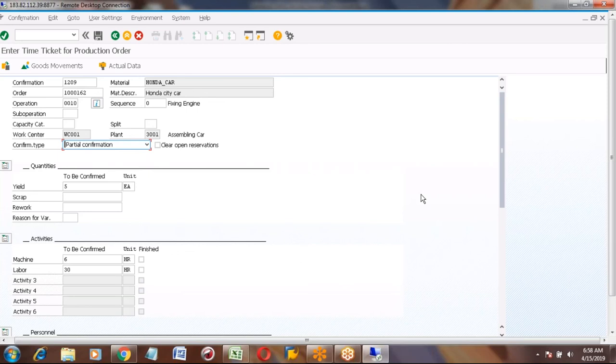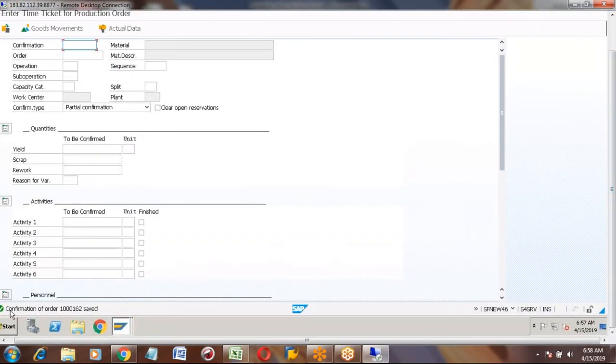Once you enter all these details, then you save. Finally, you need to click on save. It is saved, and at the bottom you can see the confirmation that the order is saved.